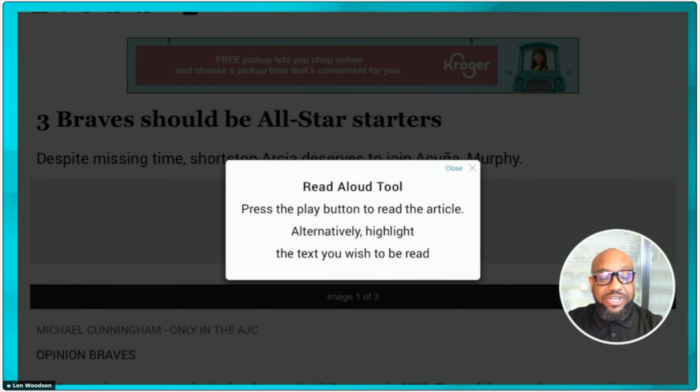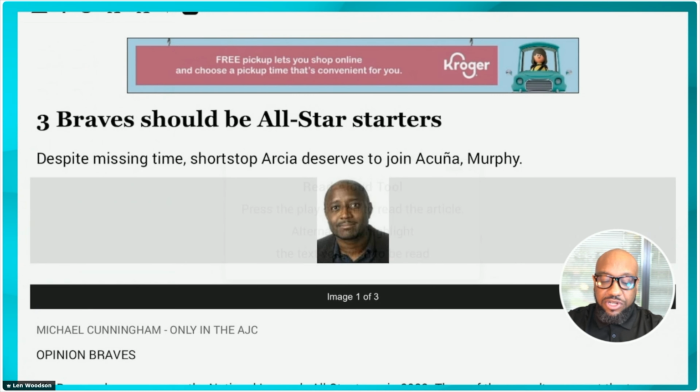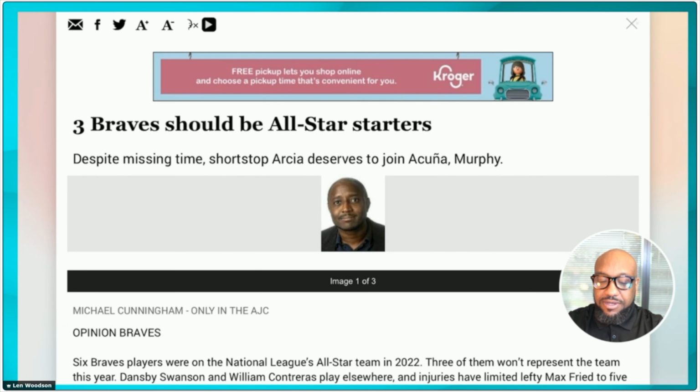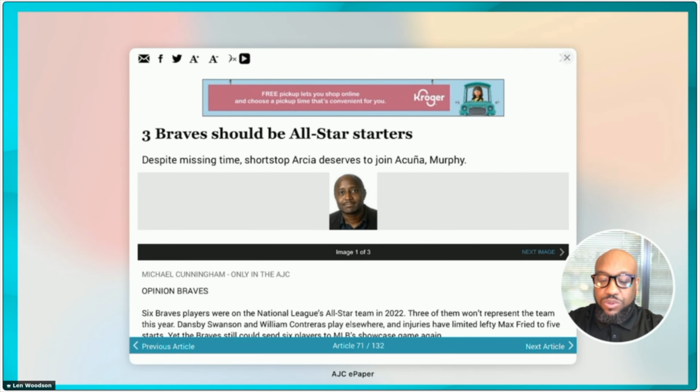So if you press the icon, you'll get a little message here letting you know what to do and how to use it. You press close, and you press the play button, and it will start to read the paper aloud to you. So if you want to close this particular option, you just press the little X that's found next to the play button, and that will close that particular option for you.